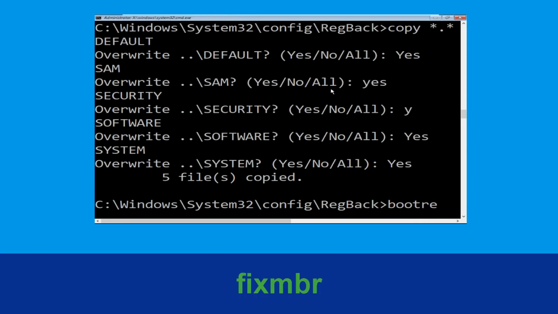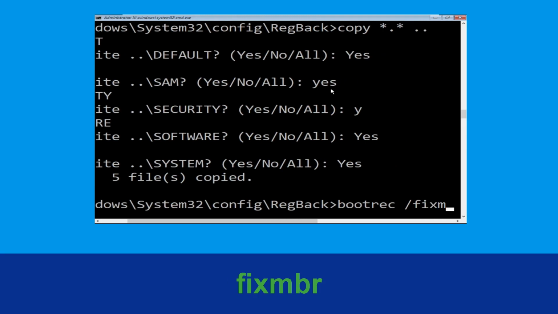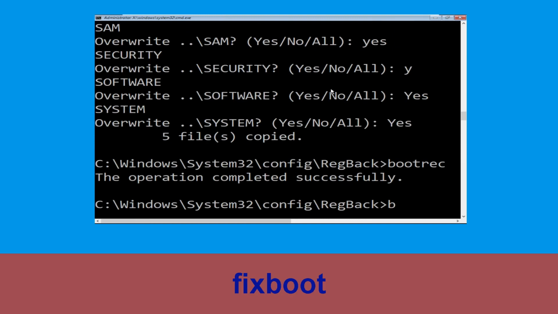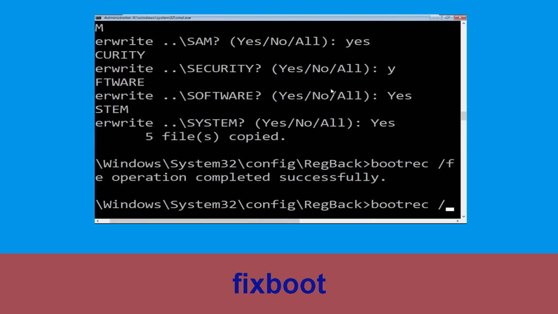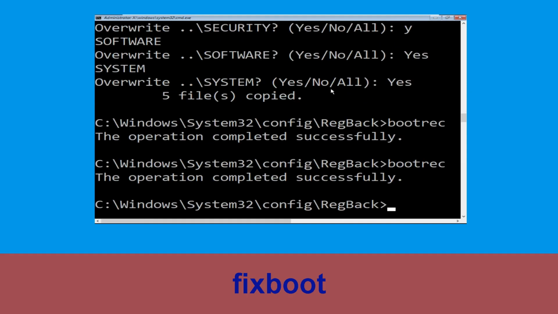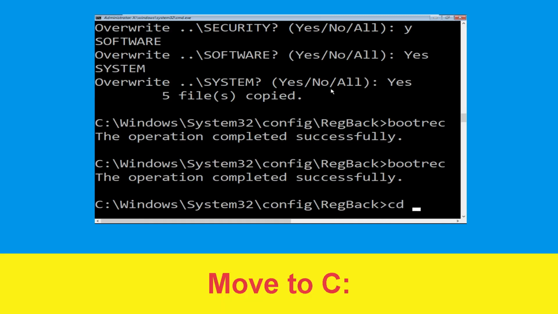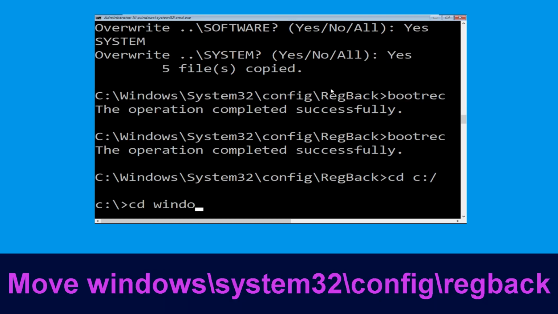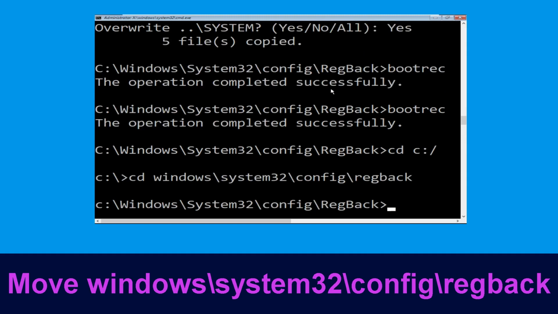Now type bootrec /fixmbr and hit enter to execute the command. Now type bootrec /fixboot and hit enter to execute. Now type in cd c:/ and simply hit enter to execute the command. Now type this command cd windows/system32/config/regback and simply hit enter to execute the command.